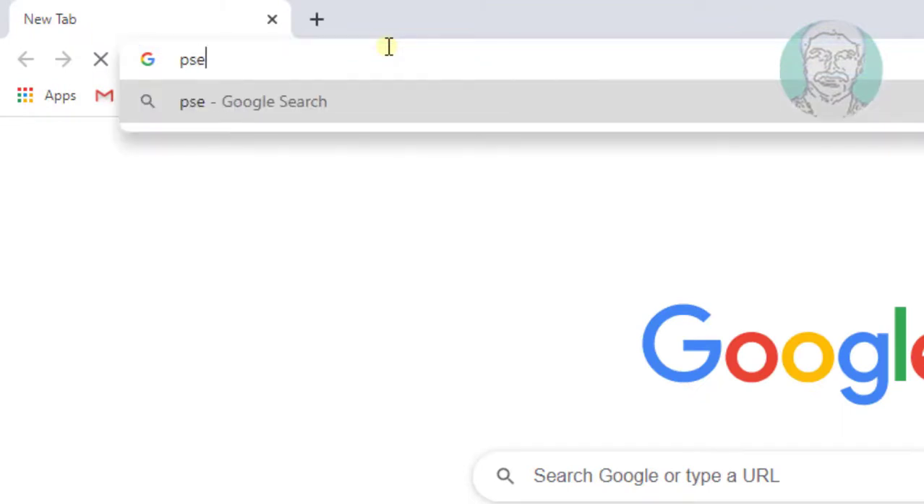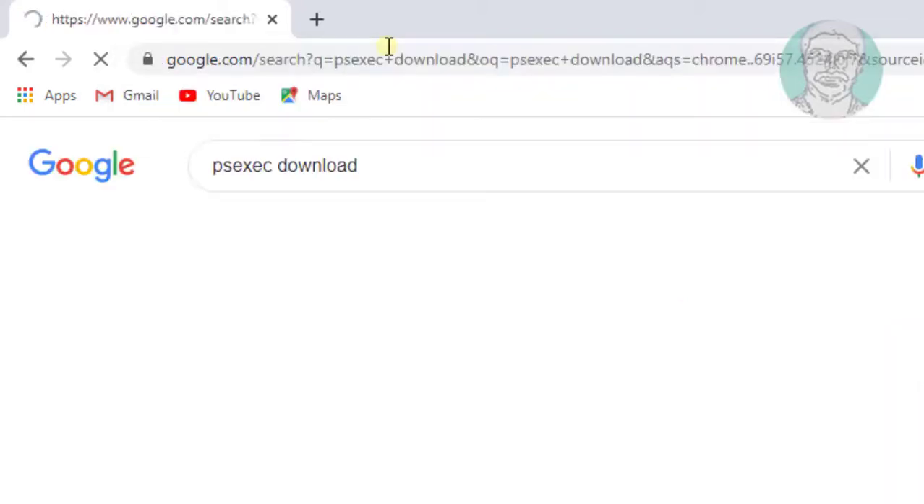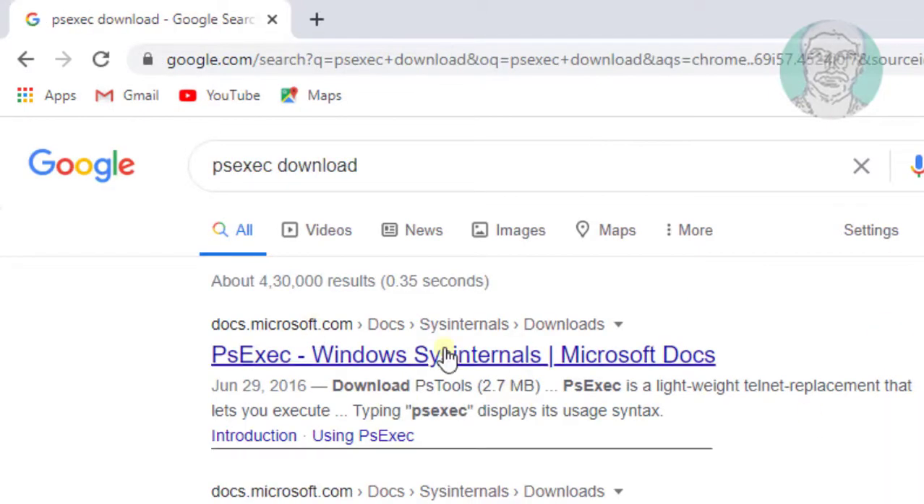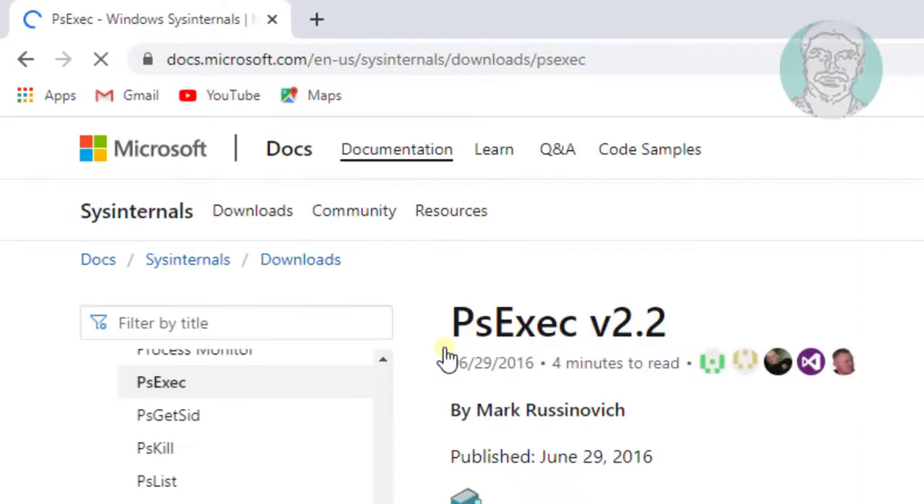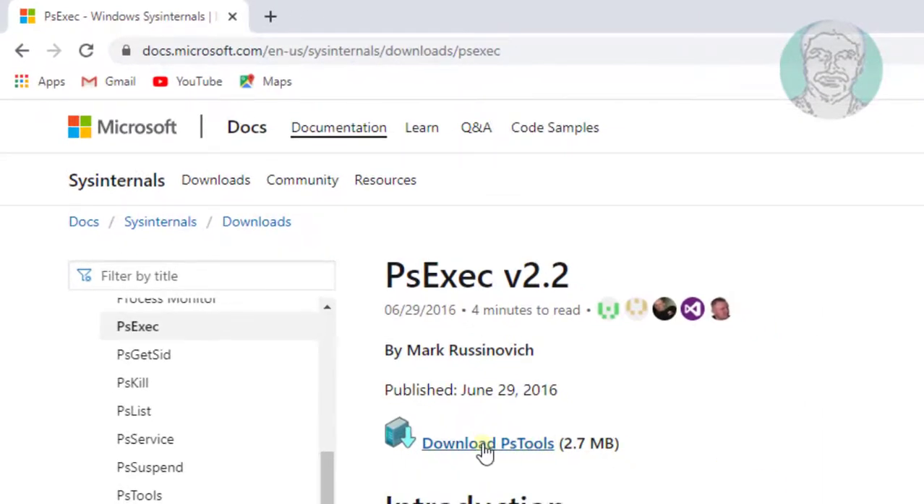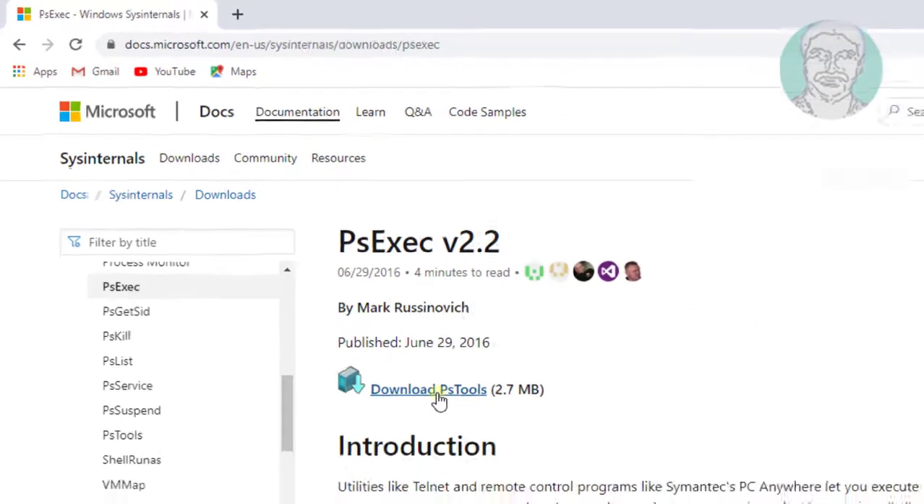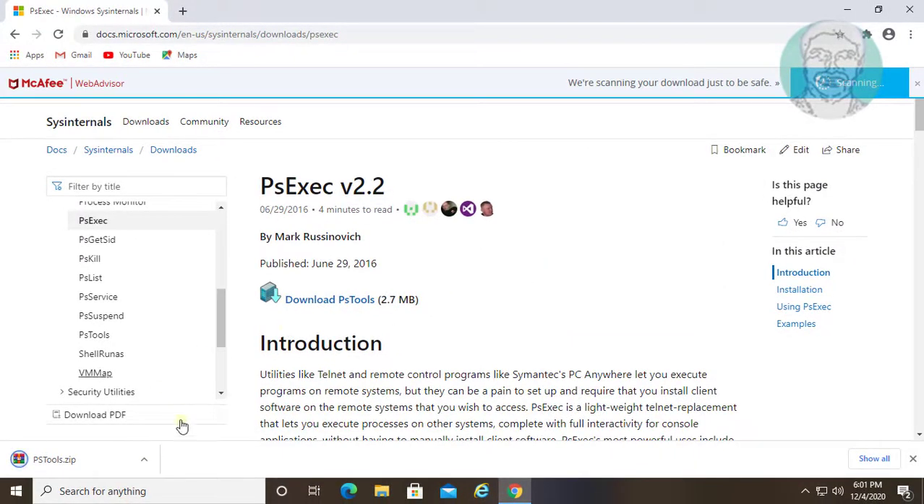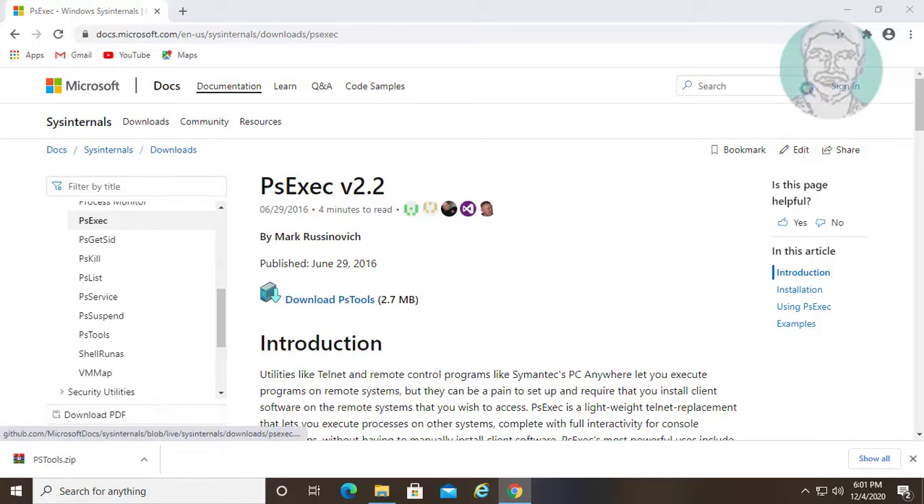Type PSEXEC download in browser search bar. Click PSEXEC. Click Download PS Tools. Show in folder and extract downloaded file.